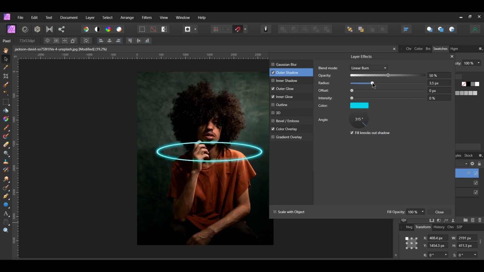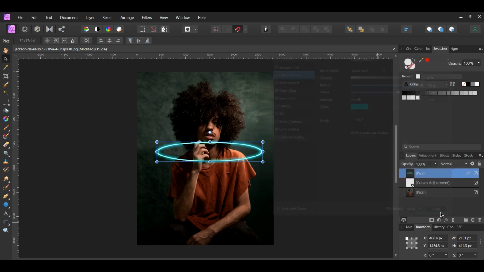Now set the radius to the max, which is 100 pixels. Increase the opacity to 60%. Set the offset to 30 pixels and set the intensity to 10%. Leave the angle as it is. Let's intensify this neon look.